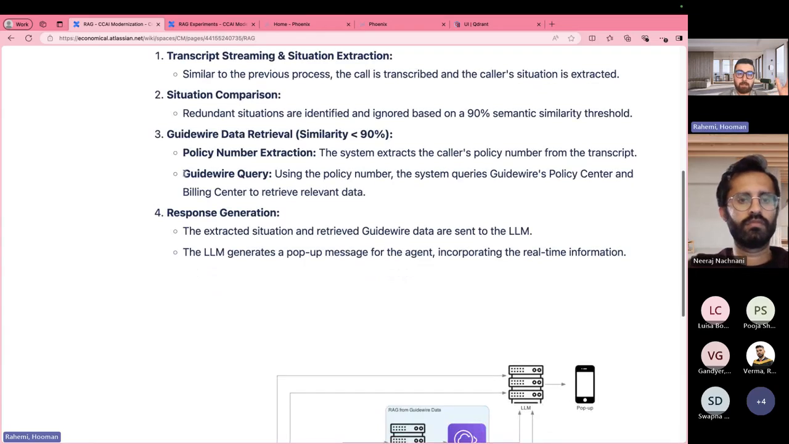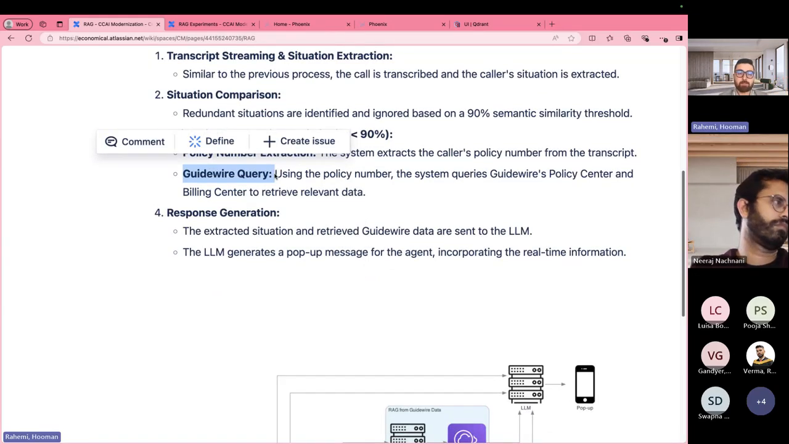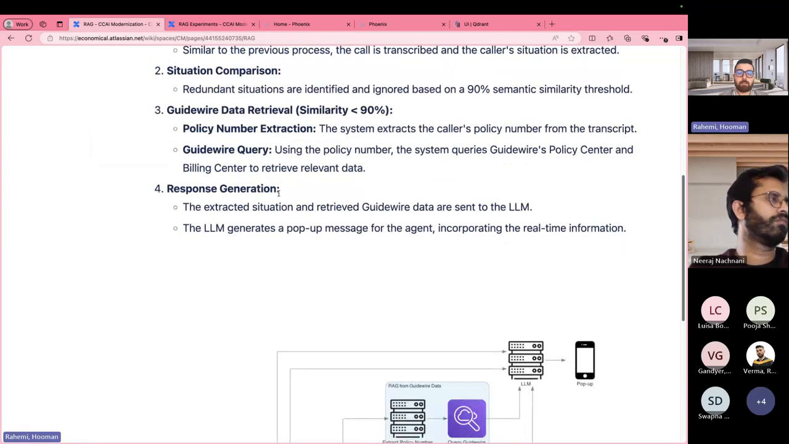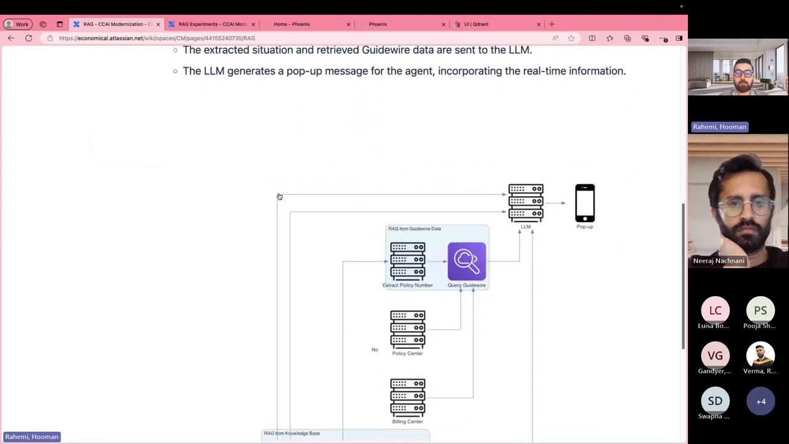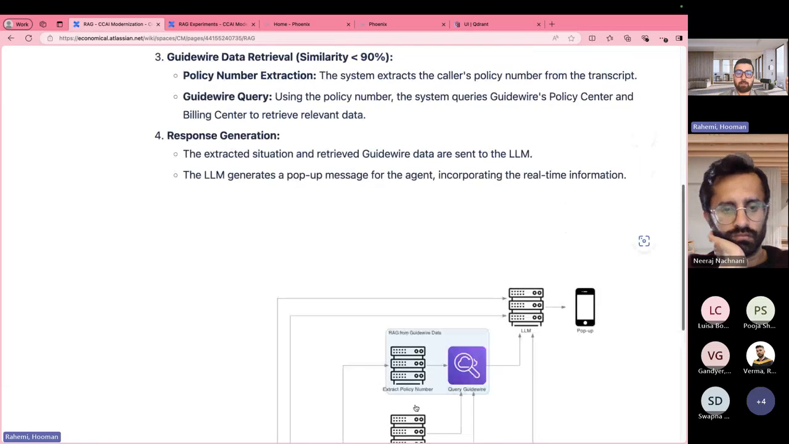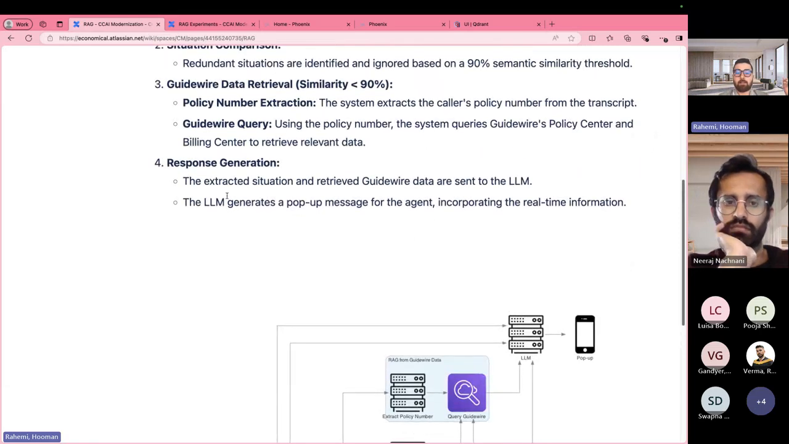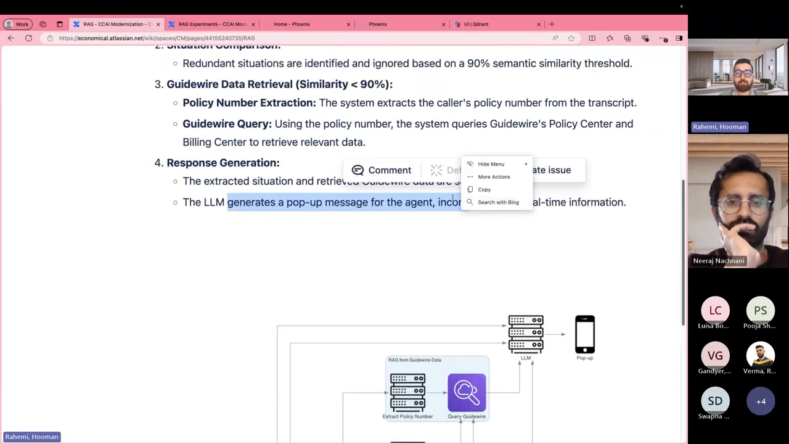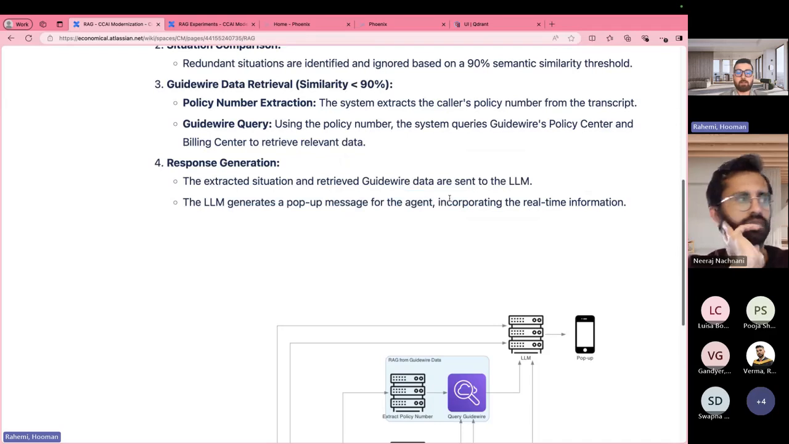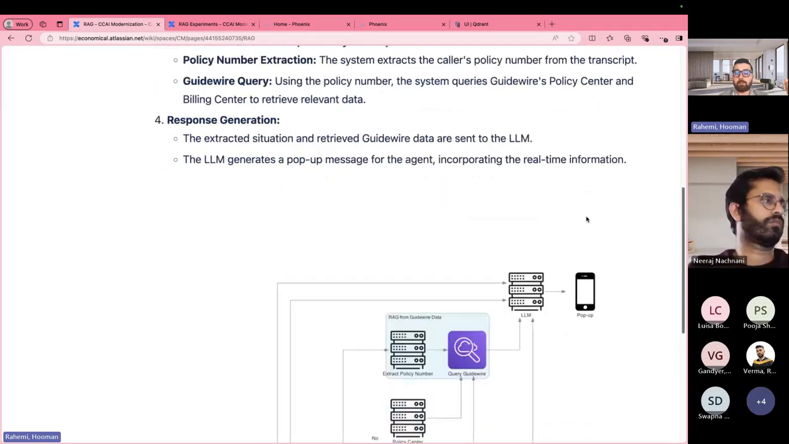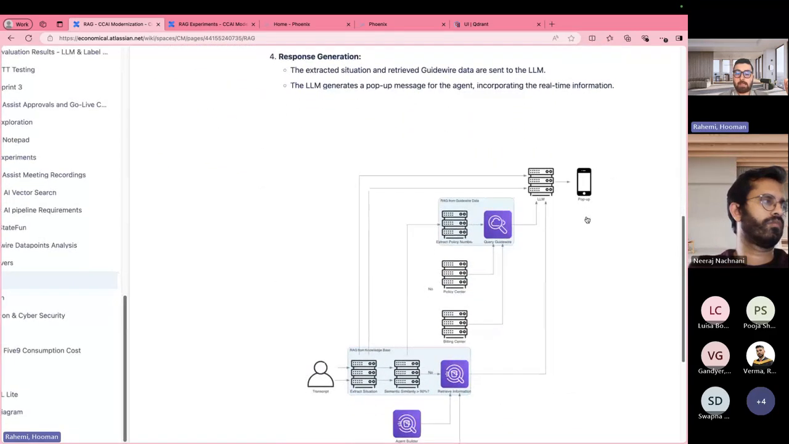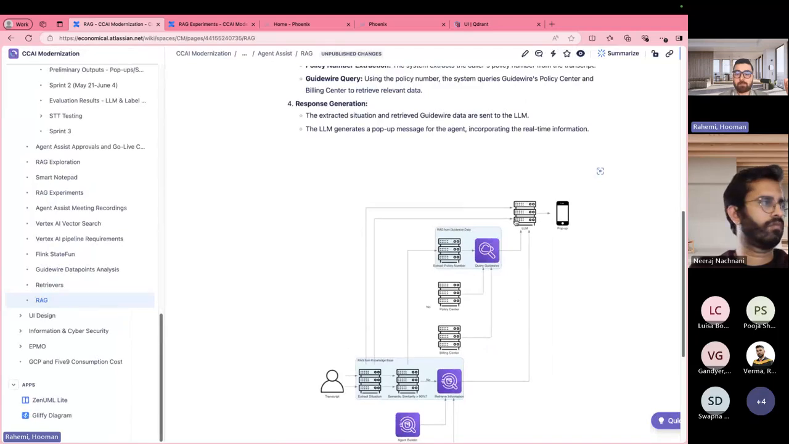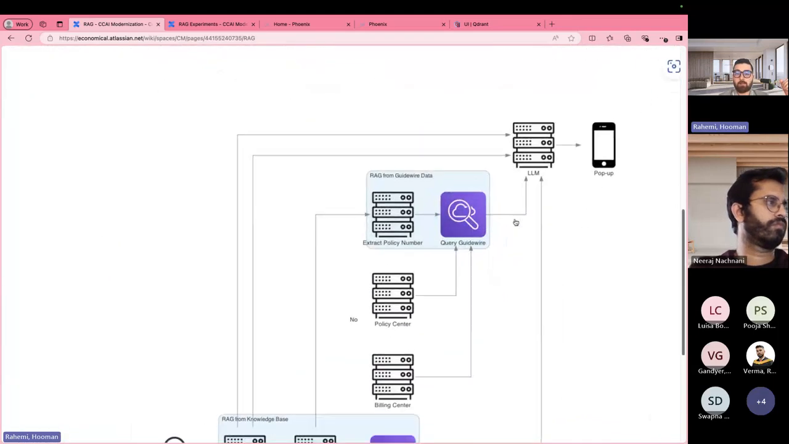But we somehow get the policy number, whether from the agent or from the transcript, and then we query Guidewire. We query the policy center and billing center, and then we send the extracted situation plus all of the data from Guidewire to generate a pop-up. So that's about it. This is the high level of the whole RAG system.